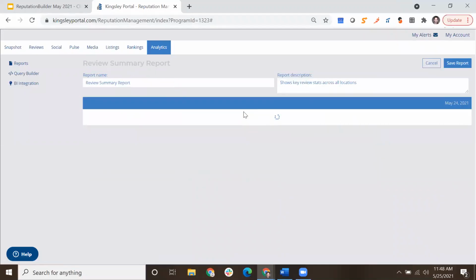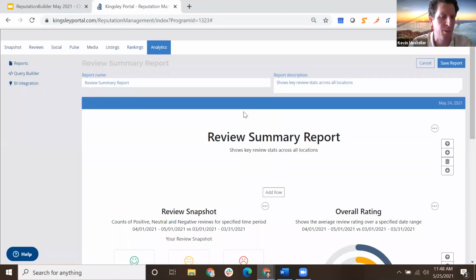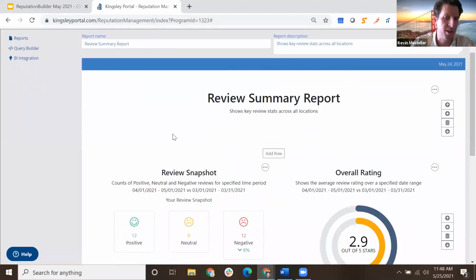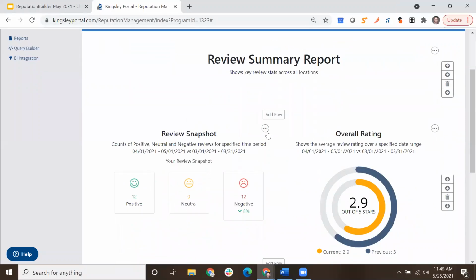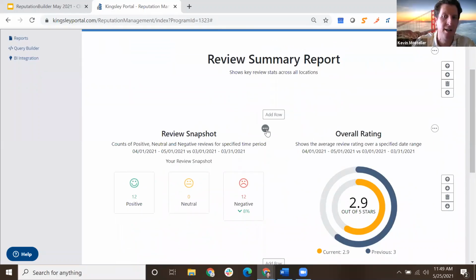For the review report, there are ways to customize this pretty heavily. We have, I think, close to 40 or 50 different actual reports that we can show you, or I guess components. This is a component, review snapshot. You can always go in here and edit if you like, or replace it.